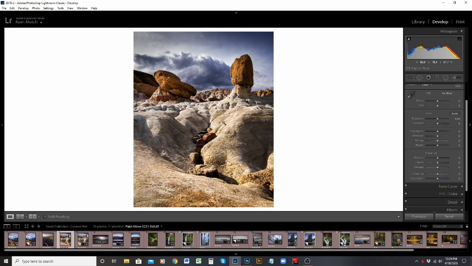So guys, I hope that was an instructional little piece of information on how you can send a photo from Lightroom to Photoshop, do some adjustments, and then send it back. It's a really simple process. It's really helpful. It's a great way to utilize both programs.